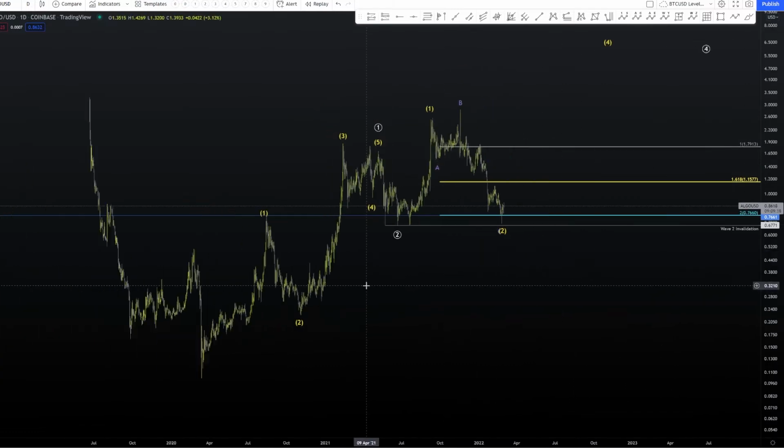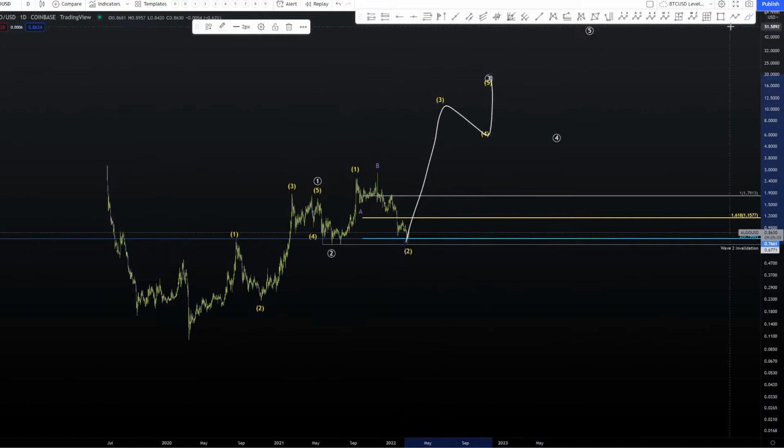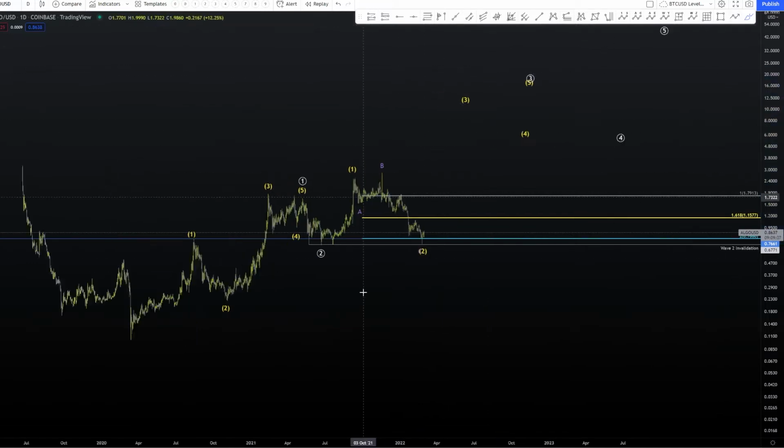So this is what we're looking at on the high time frame. We put in an intermediate 1, 2. This is probably going to be an extended third. We're going to be coming up for a 3, 4, 5. So those are the counts we could be looking at in the macro time frame.